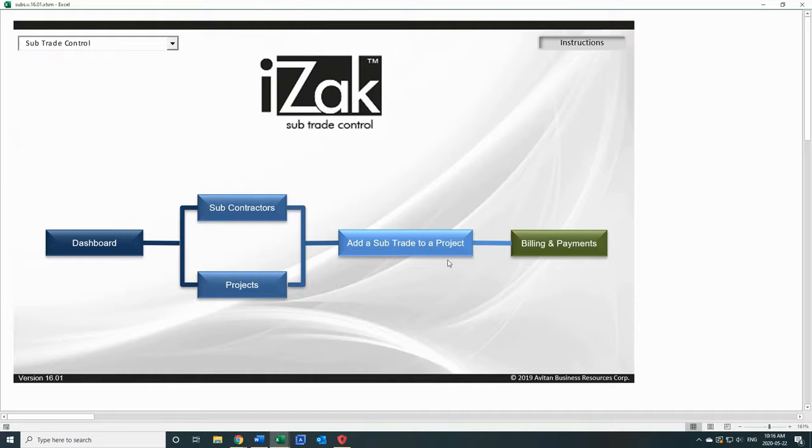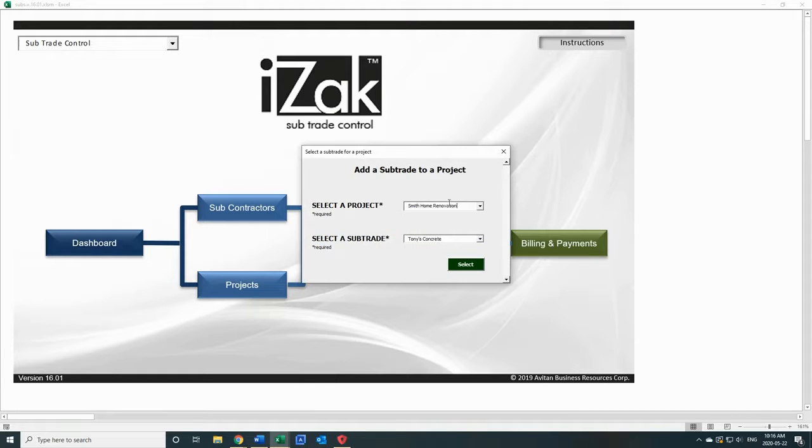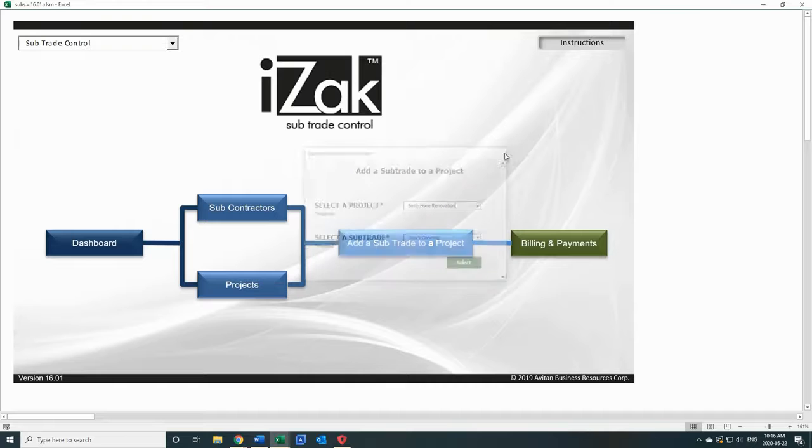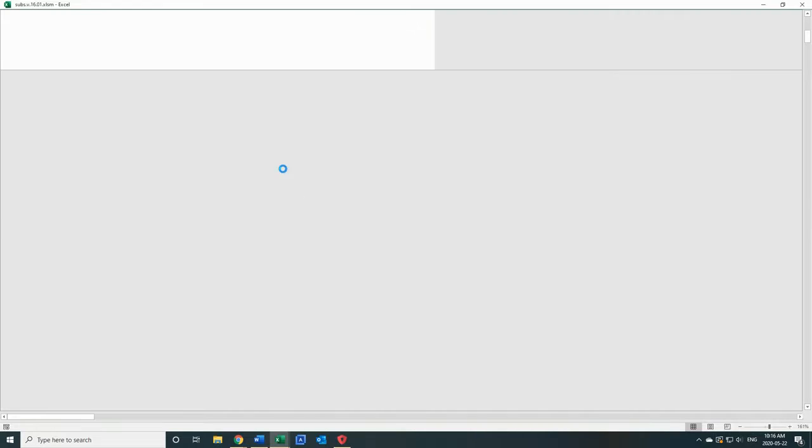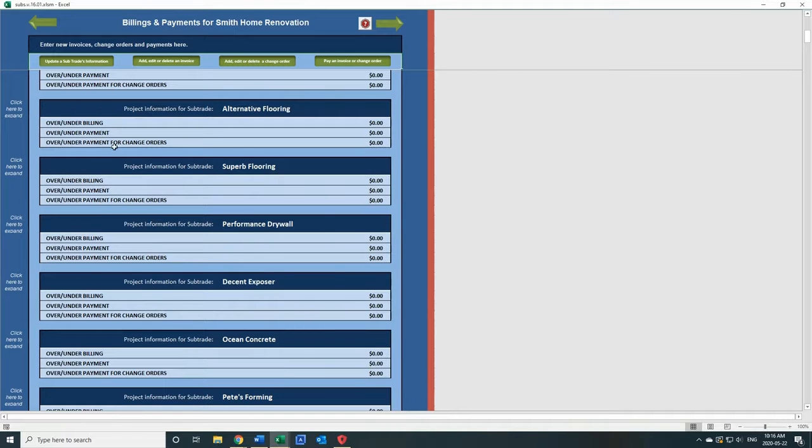So once you've selected a project, you can add a subject to the project by clicking on the button. There's the name of the project, the name of the contractor. Select the contractor, and of course it'll add that contractor to the project, and then you can go to billing and payment and submit, and it'll show all the subtrades on the project. You can see them by the names in here: alternative, superb, performance, decent. All of these subtrades on that project.